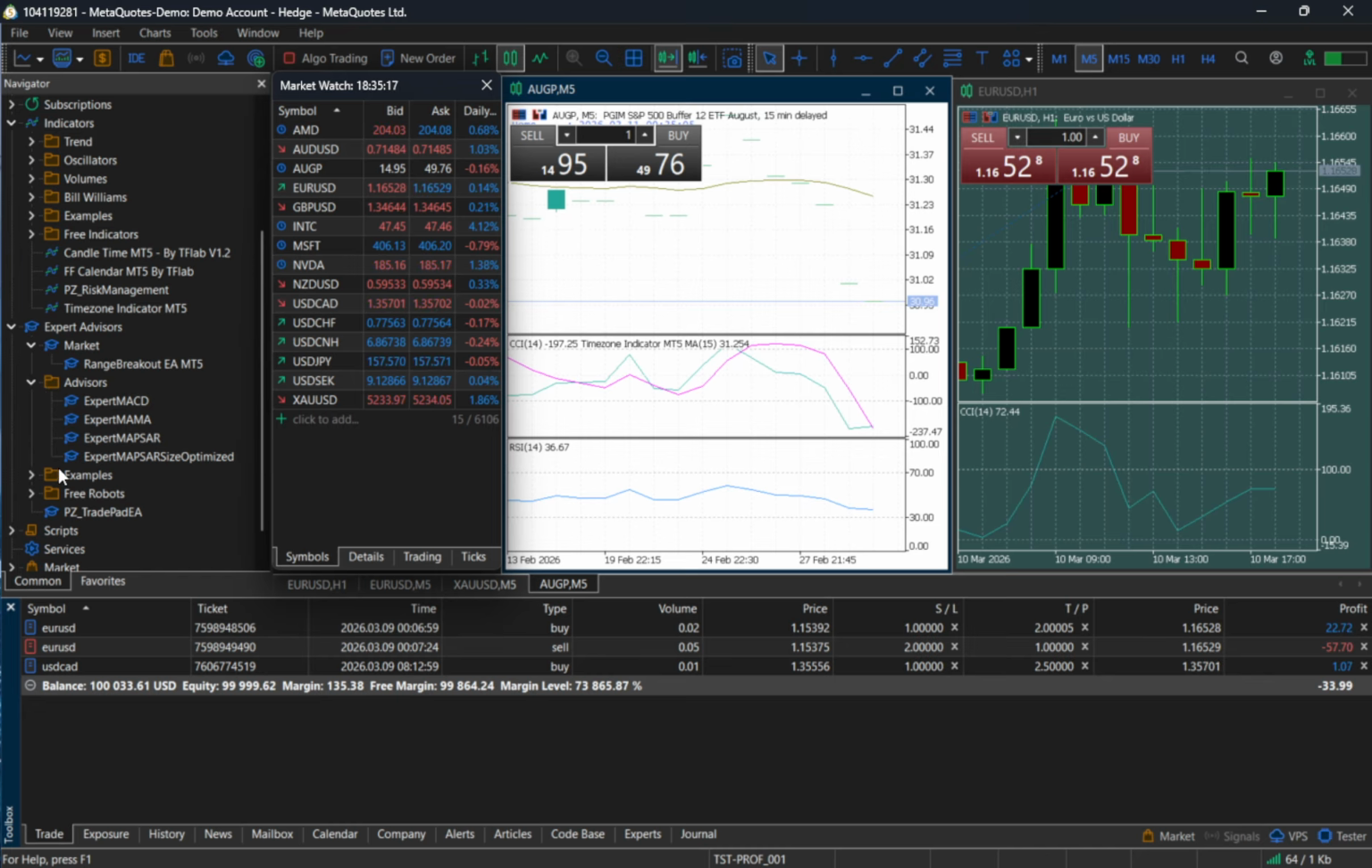Before the EA can trade, enable algorithmic trading. In the EA settings window, check Allow Algo Trading. Then click OK. On the main toolbar, click Algo Trading or Auto Trading, so the button turns green. This enables trading at the platform level.